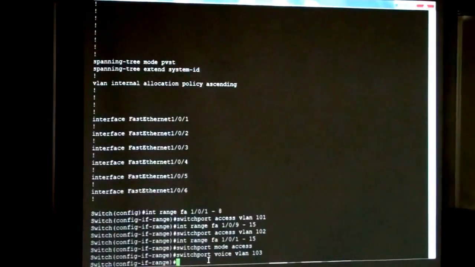And that's really all there is to setting up ports to different VLANs and even setting up IP telephony on your switch to support IP telephony and different VLAN access on a single port.